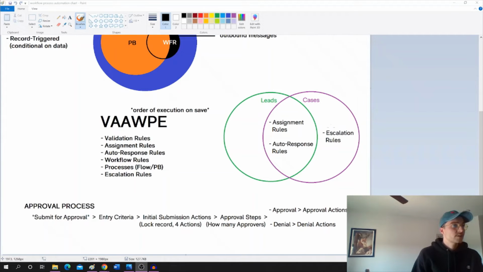Now, last things, leads and cases. Assignment rules and auto response rules are both things that can be configured for both leads and cases as they come in. And escalation rules, however, are specific only to cases. So just know, assignment rules, auto response rules, and escalation rules are automation that are kind of specific to leads and cases, but escalation rules only apply to cases, right? It's like, has this case been open for too long? Stuff like that. Then we escalate it.